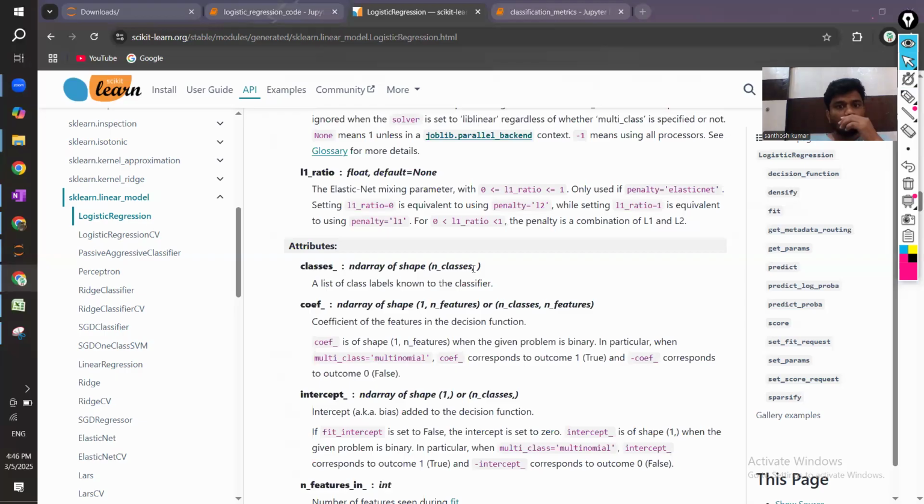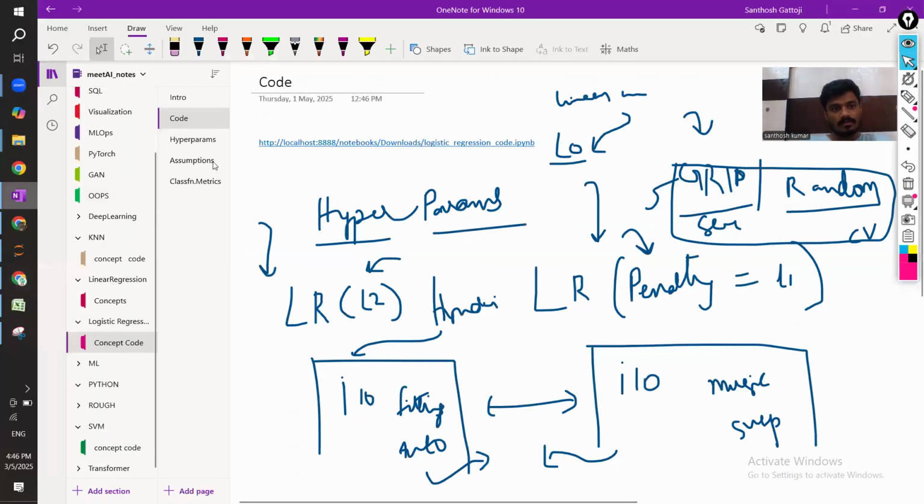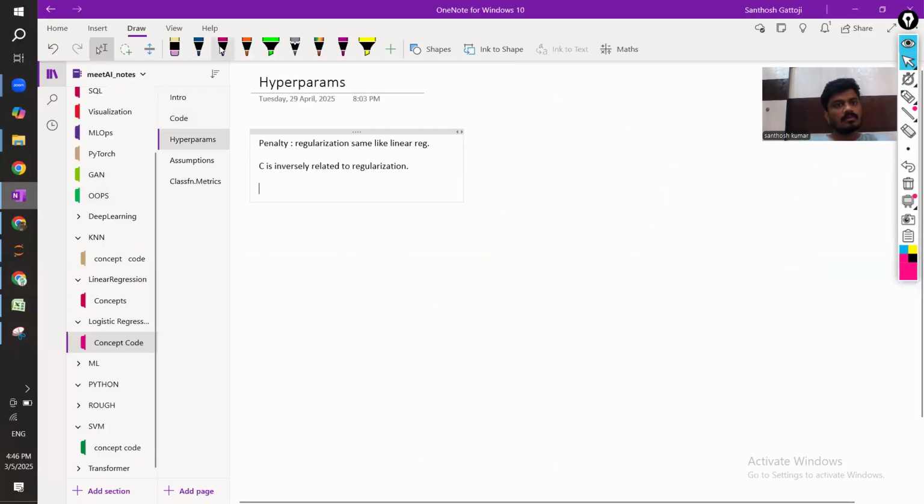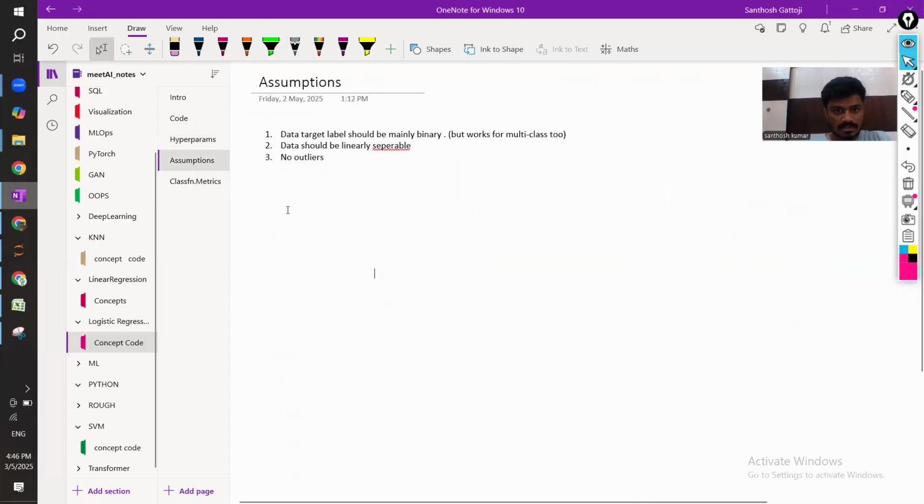So that is regarding the hyperparameters. We checked the code and we saw the hyperparameters. Now, coming to the assumptions. Every model will have a few assumptions, just like linear regression also had assumptions.